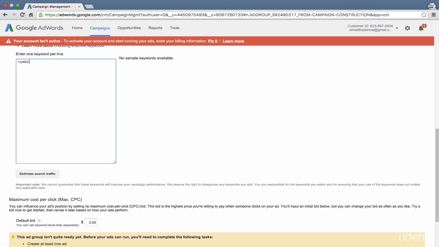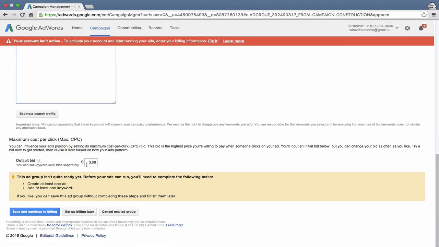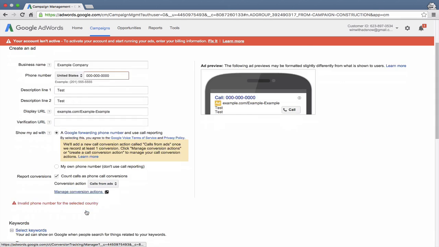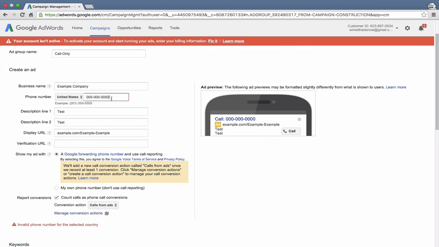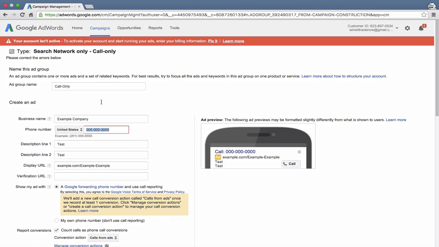Let's just put a real quick test keyword there. Boom. Got the default bid. All right, and move forward, set up billing later. All right, so they won't accept that phone number because obviously it's not a real phone number, but you get the idea. And as soon as I would hit set up billing later, it would just take us to a normal campaign structure where you'd see your keywords, you see your call-only ads, and so forth.